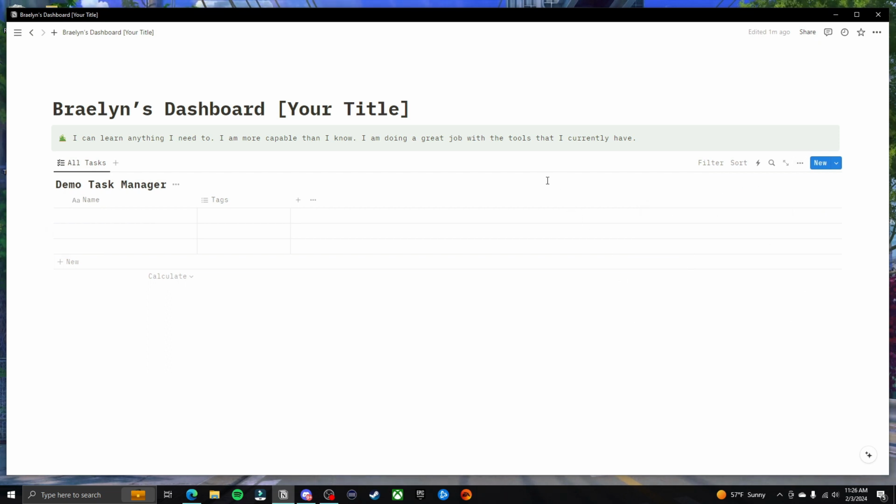So from there, we have our properties here. These are both properties of the database. So the best way to explain this is that each database entry is going to be a page.